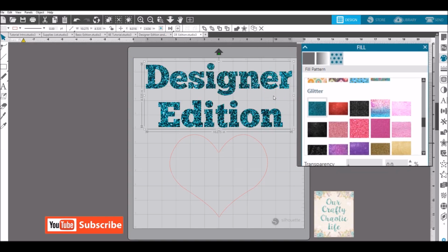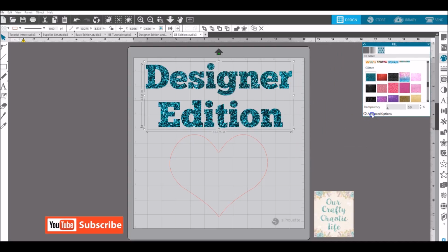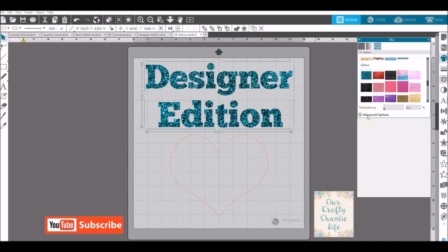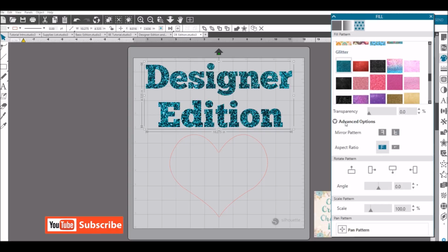Okay, well that looks cute, and that's good, but let's just say we want to have a little bit more control over what the glitter looks like. So you're going to choose the advanced options, and here you will have several different options that give you more control over your pattern. We have mirror pattern, which really doesn't pertain to glitter patterns. If we mirrored, we would still get the same pattern. The light might shine more on one side than the other.